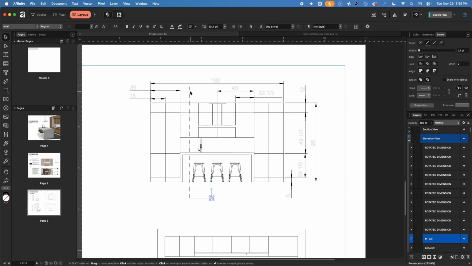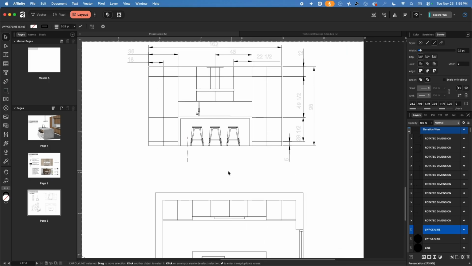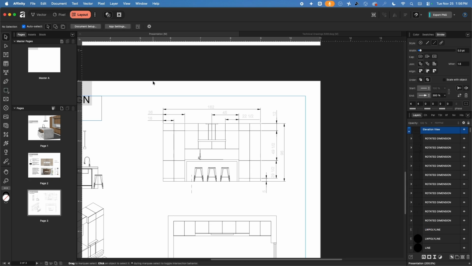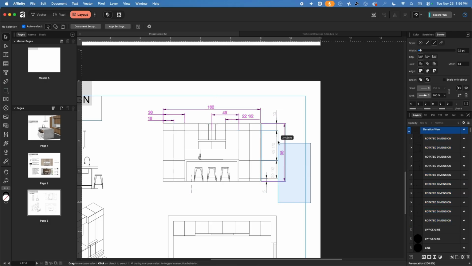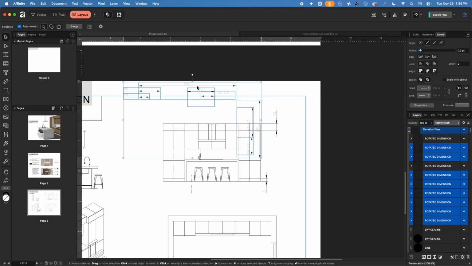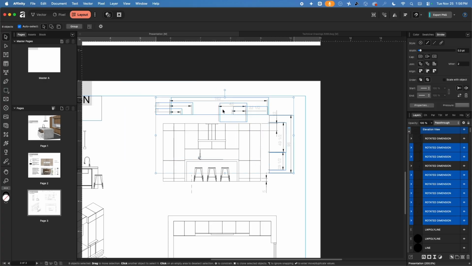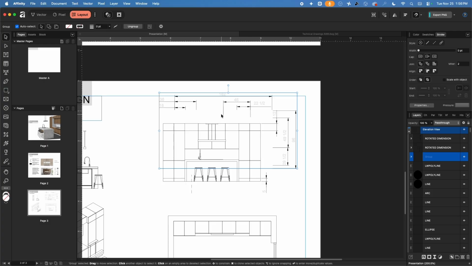This one I delete, this one I delete, this one I will bring down. This is just helping me to know where later I have to do the section cut indicator. Here are my dimensions. Oh yeah, makes sense. I was a little bit confused for a moment why these were so long.